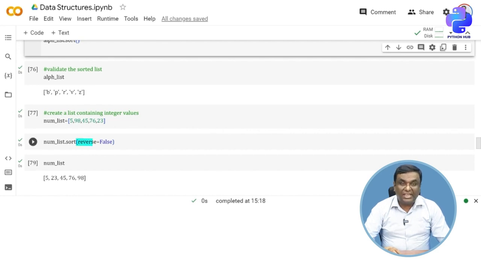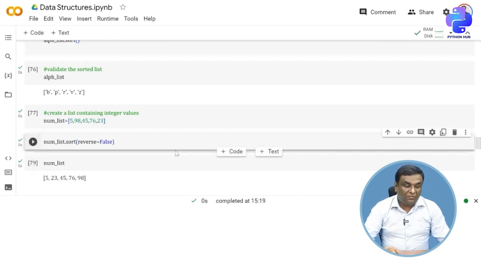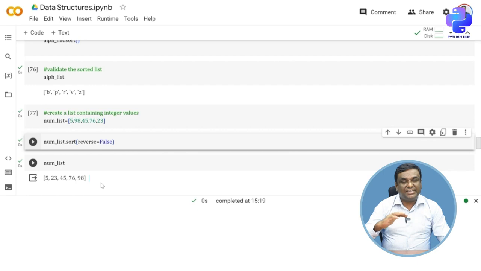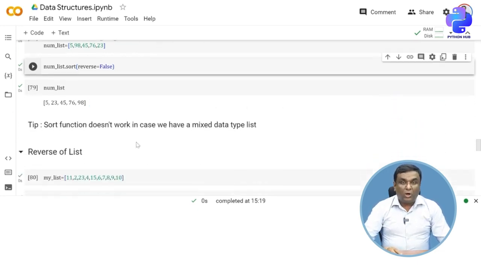So I say reverse equal to false or reverse equal to true. Depending on what I need, I can change the boolean value and run the sort. Since I have kept reverse equal to false, I am going to get the values 5, 23, 45, 76, 98 in ascending order. So I hope you have understood how the sort function works. The sort function doesn't work in case we have a mixed data type list. Please keep this in mind.